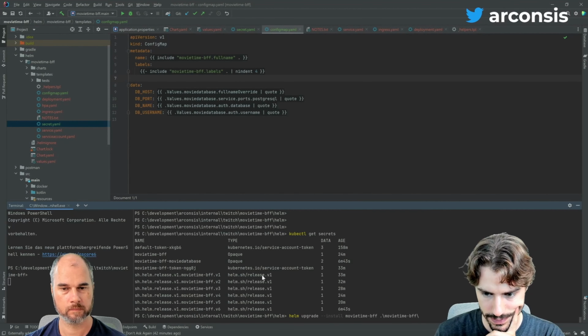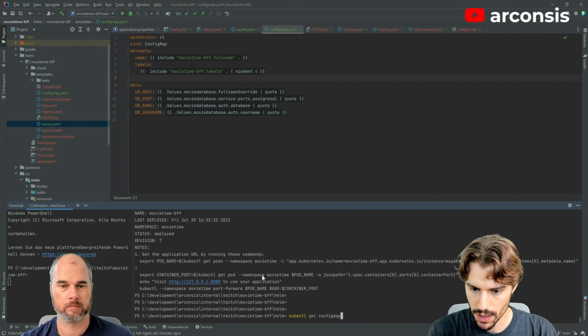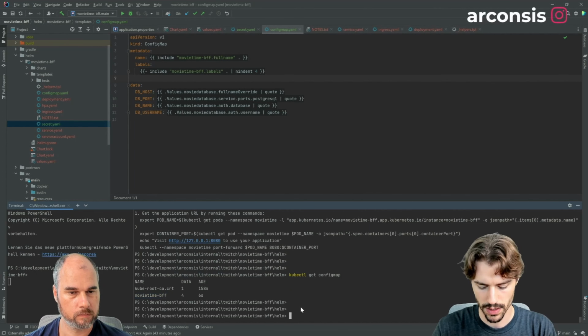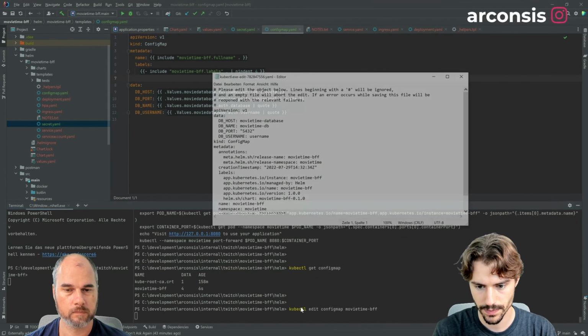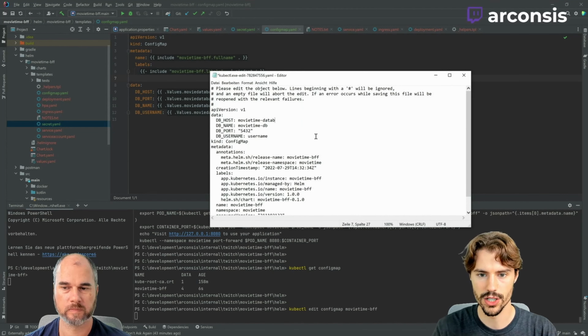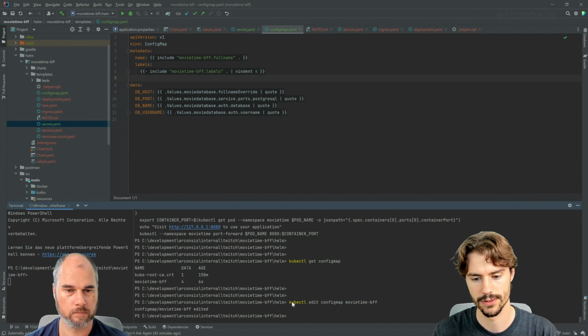Let's try that. Get config map. Yeah, you see there's 4 entries in there. And if we edit config map, then you see here the values. And you could change it now. Here, save this, close, and then it's changed in the cluster. Okay. Until the next deployment. Yes, because in the next deployment, it's overwritten again. Yeah.